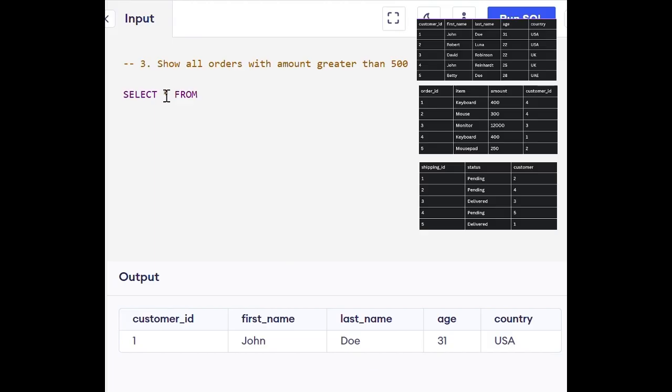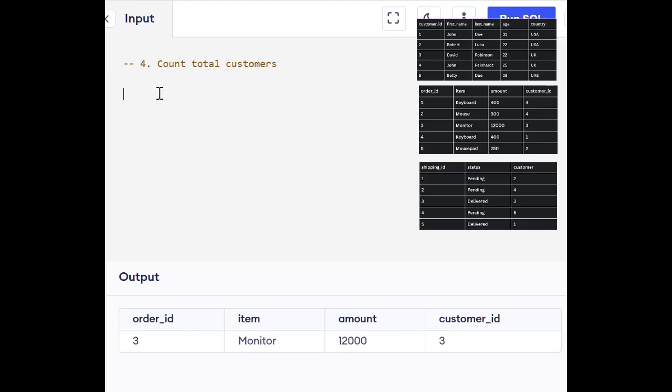Question number 3, as you can see, we need to filter the orders which have an amount greater than 500. So we'll just use the greater than logical operator, and the result is here. The fourth question we are doing is counting total customers. We'll use this very popular aggregate function, count, here.